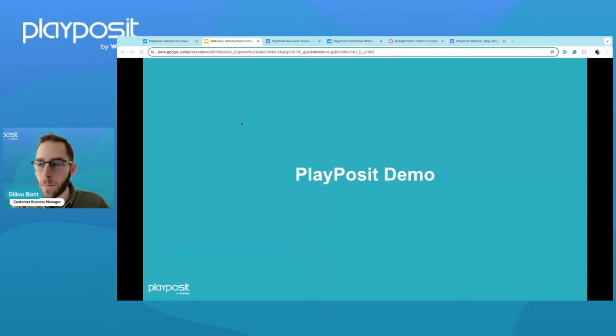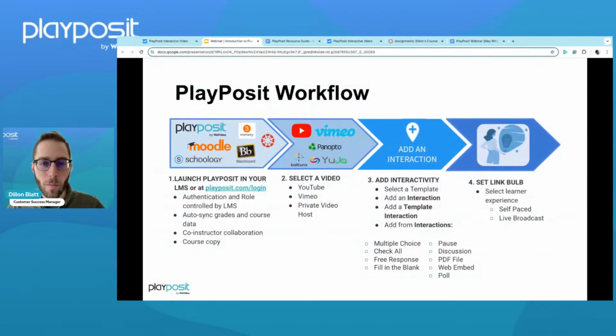All right. So at this point, we've talked enough about what PlayPosit is, why you might use it, how you might use it. It's now time to actually use the tool, show you the flow, give you a chance to get in there and practice on your own as well, so that you feel comfortable after today's session implementing this strategy or these tools inside your practice.